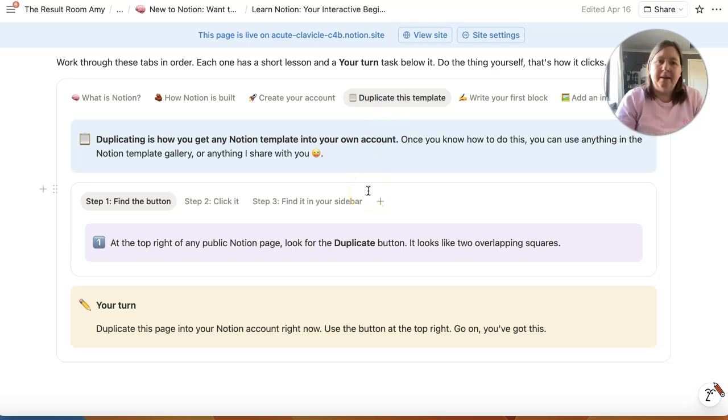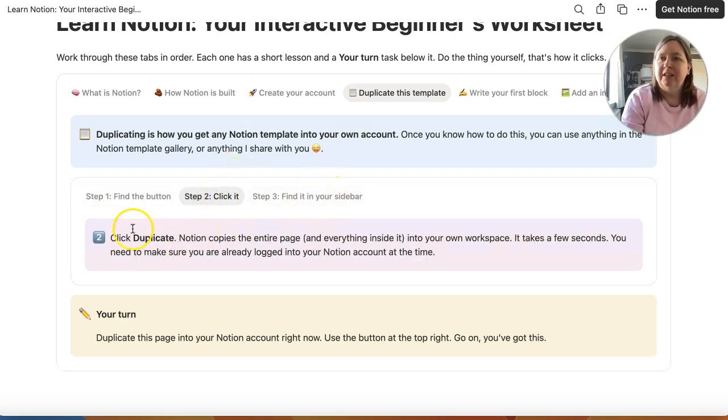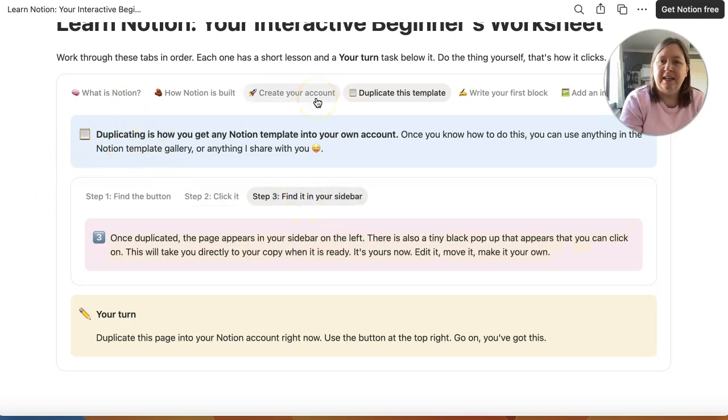Then to duplicate a template, we go to another page. This is the template version of the same document. When you are on here, you want to find the duplicate button, which is on the top right of the screen and looks like two squares overlapping. You can see it here. We're going to work through these steps first before we click it. Then you click duplicate, and Notion copies the entire page and everything inside it into your own workspace. This could take a few seconds, and you may need to make sure that you're already logged into your Notion account beforehand. Then you should be able to find it in your sidebar.